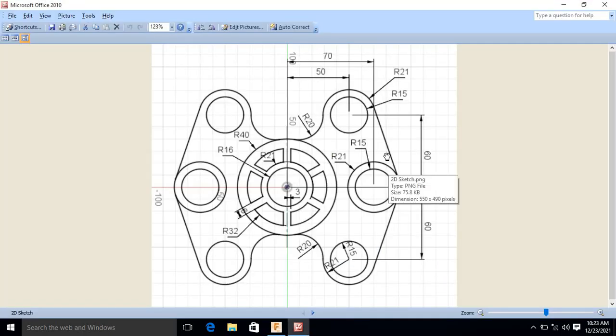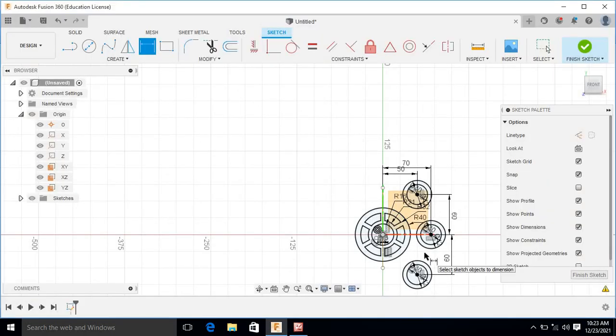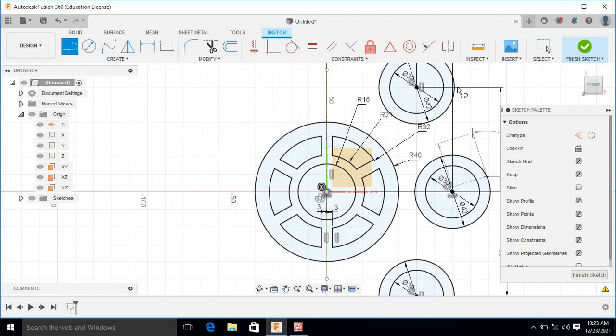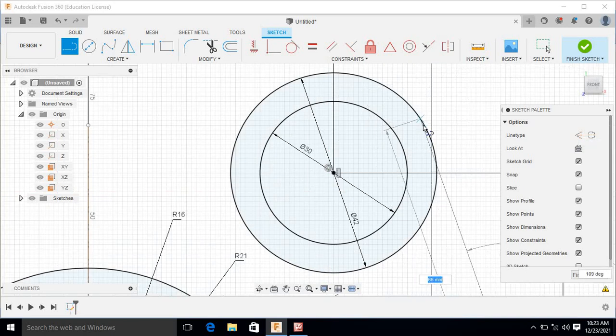Okay. So now we have to draw these tangent lines, and then the circular arcs. To draw that, we will take the line command and select any point on the circle. Okay, and if you try to select another point on the circle, then you can see it will show you where that line is tangent.